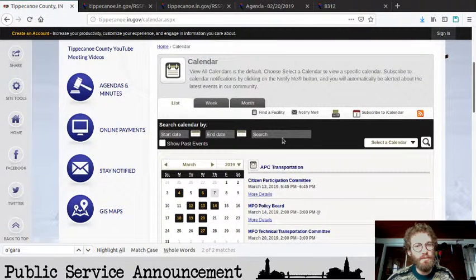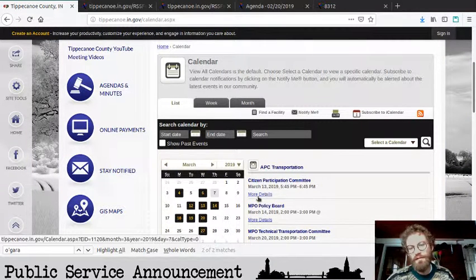I've tried to use the search before. I'm not sure what fields it's actually searching on, so I find that rather hit or miss. It's best to be able to filter by a date, filter by a calendar, and then dive in from there.